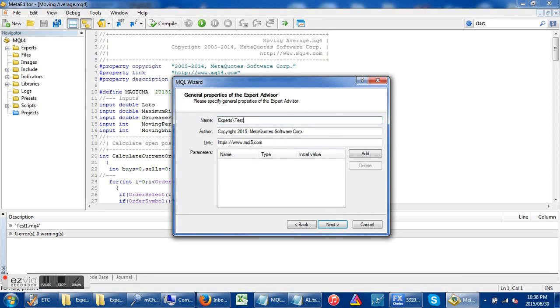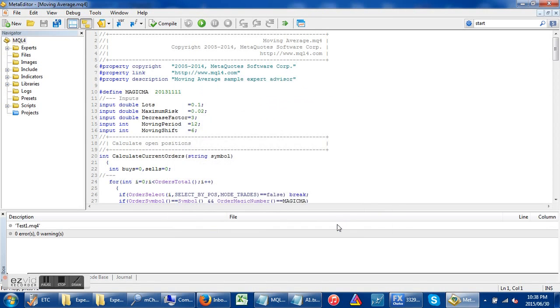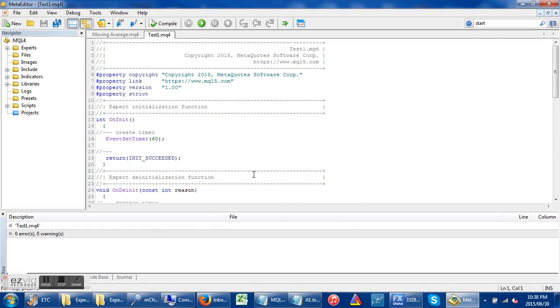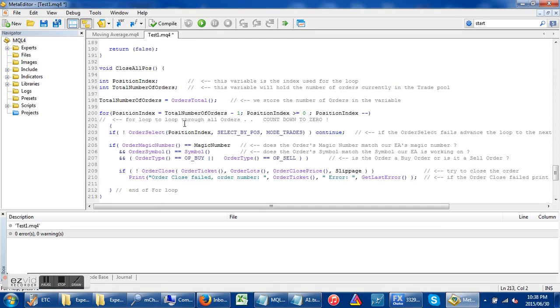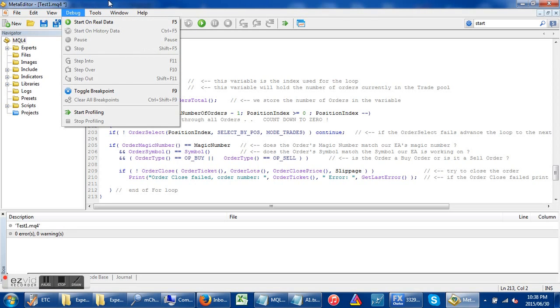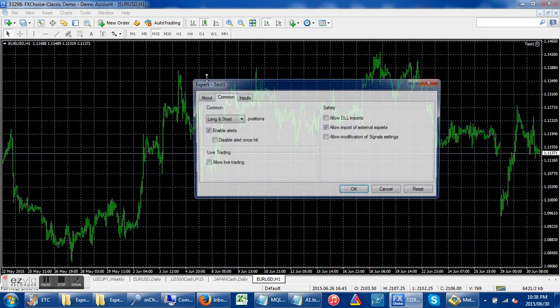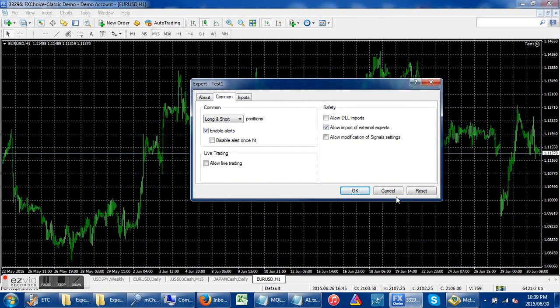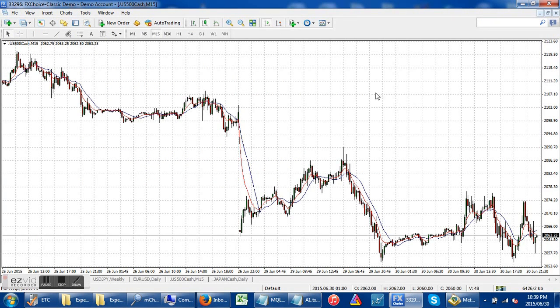I'm going to call it Test 1. That's fine, and I click on Finish. Now it's populated the code for me, but what I'm going to do is replace all that code with my code that we just copied. So then you say compile. I got 0 errors, 0 warnings, I'm happy. You can run it. I'm just going to cancel this for now. And so let's go back to our screens.